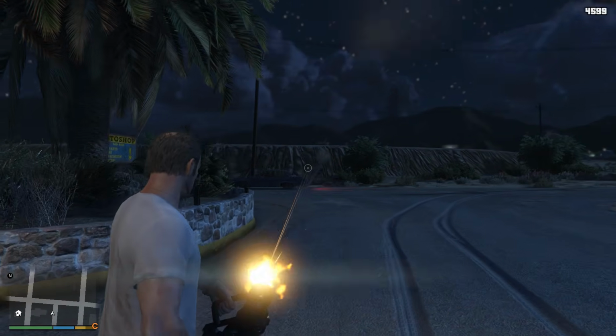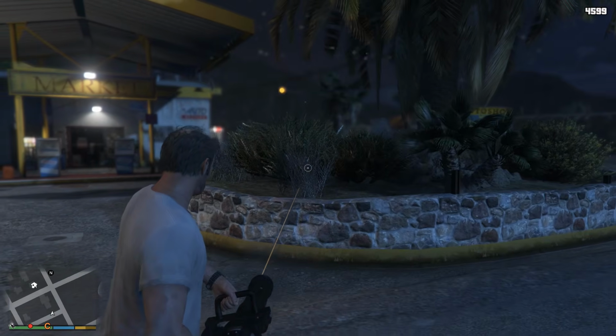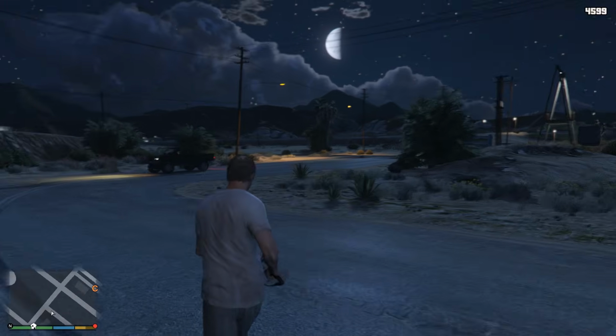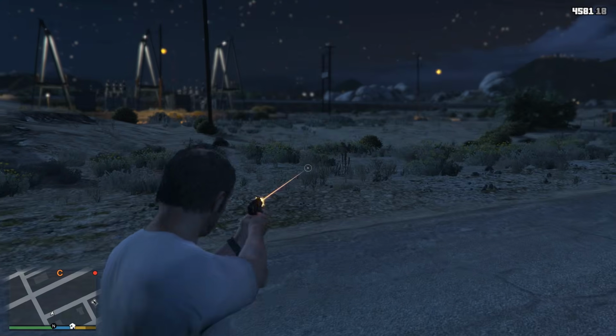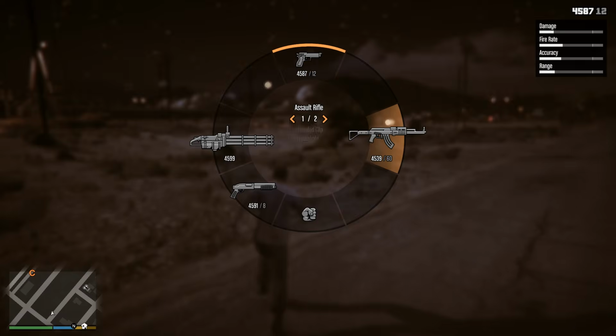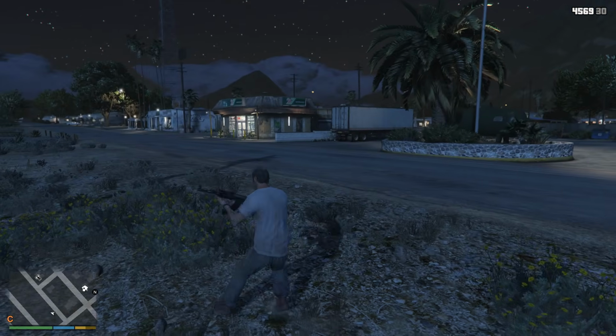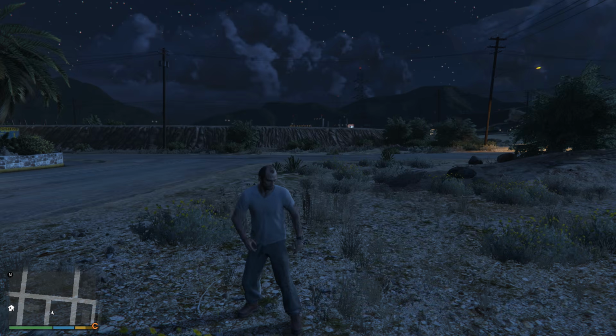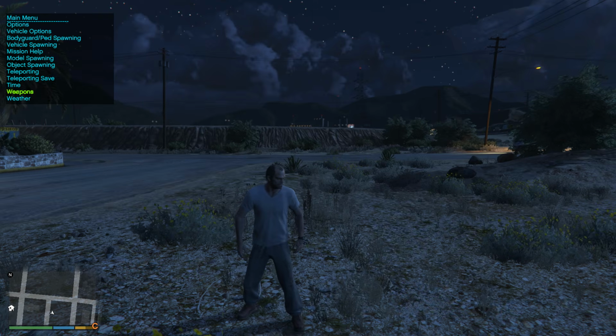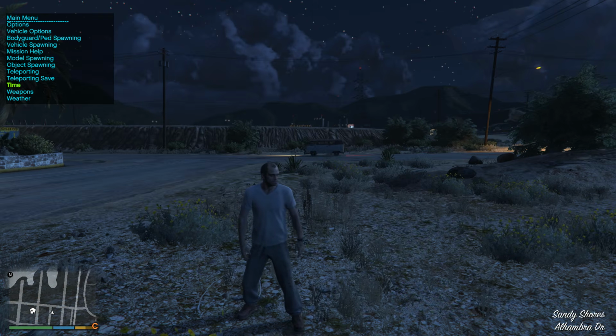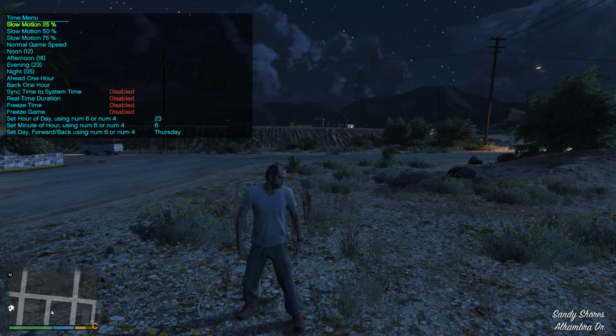And you now have your pistols or whatever else you saved here. It's all in that weapons wheel now, okay? Now, I think that's all I need to show you for the trainer. Your time and your trainer, okay?